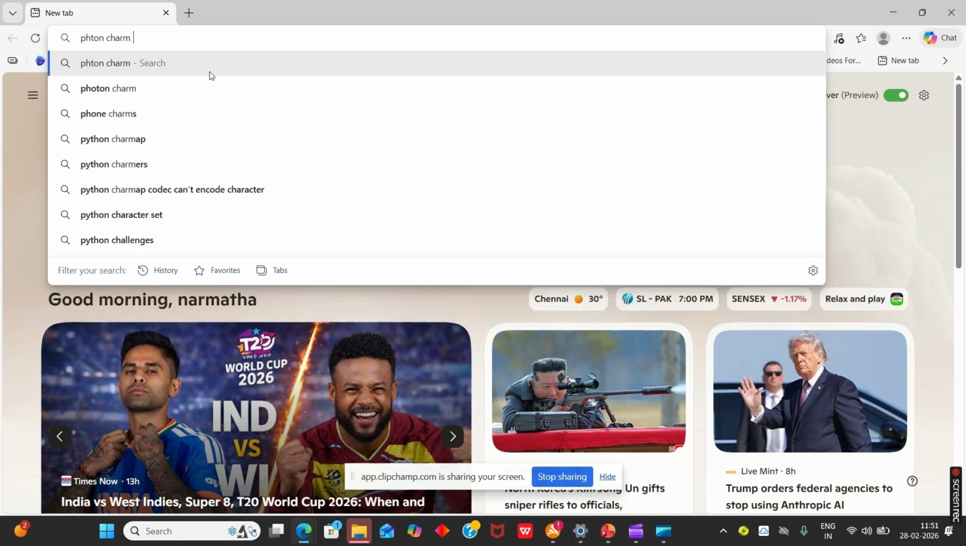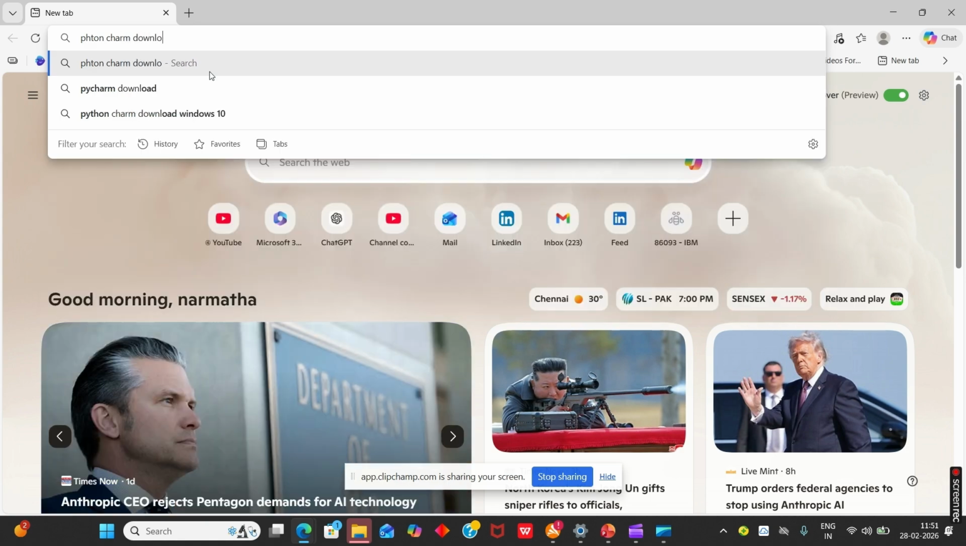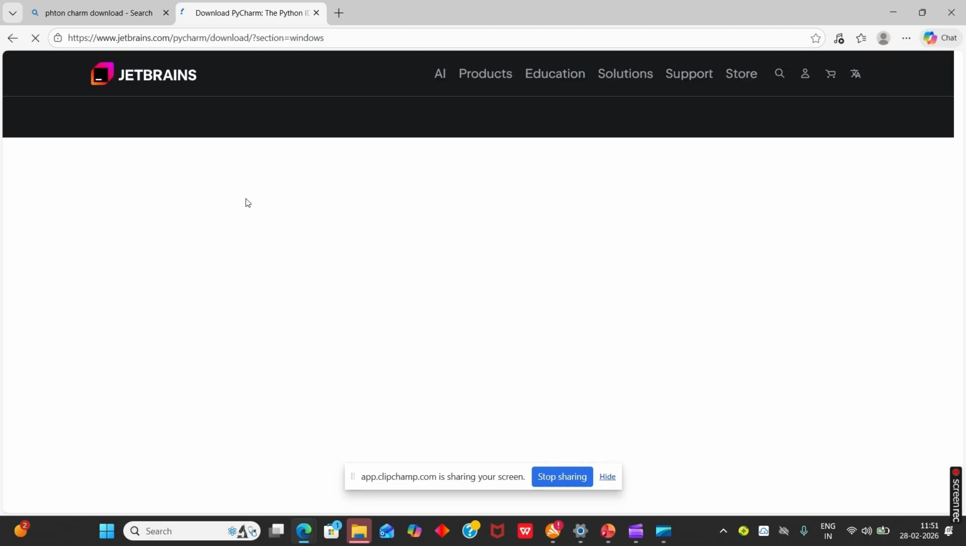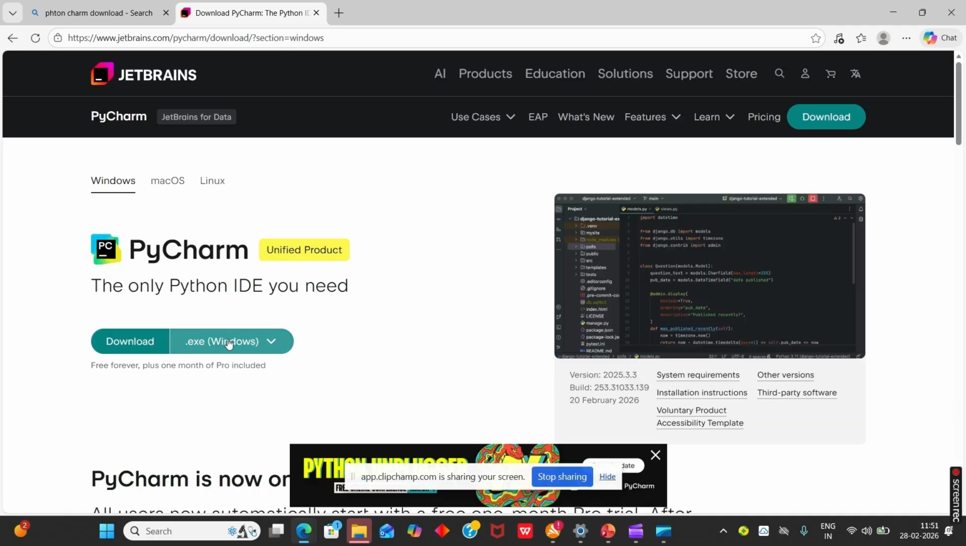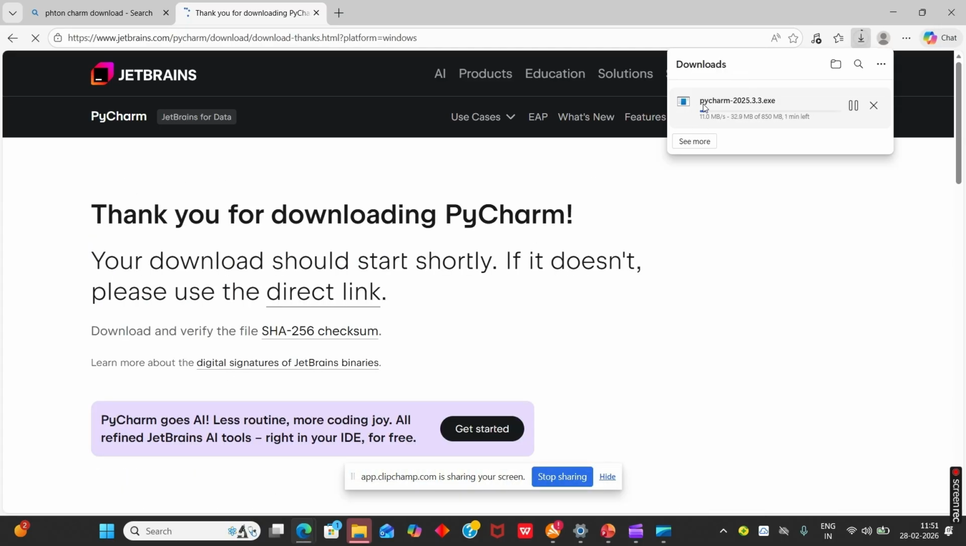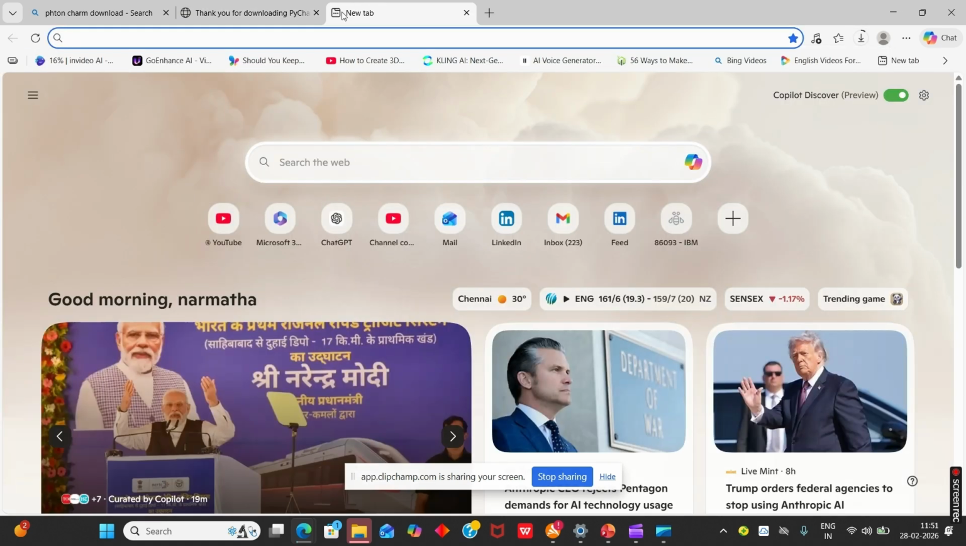PyCharm download. So in JetBrains you can see PyCharm. You can click that. PyCharm download. This is for Windows, and in this tutorial we are seeing how to download it on Windows. Okay, click here, execute. So it has started to download, and in parallel we can download Python.